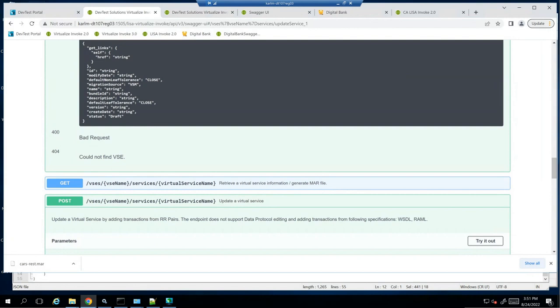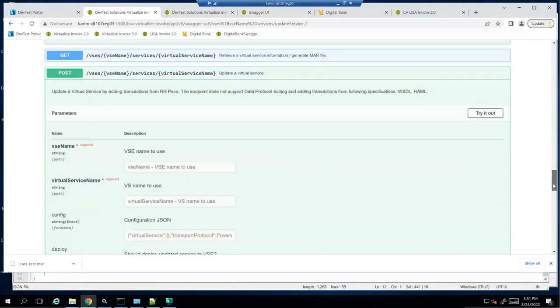So what I'm going to do is go back and get some request response pairs. There we go. Bring this down just a little bit, click try it out, type in the VSE name. Virtual service name to use.